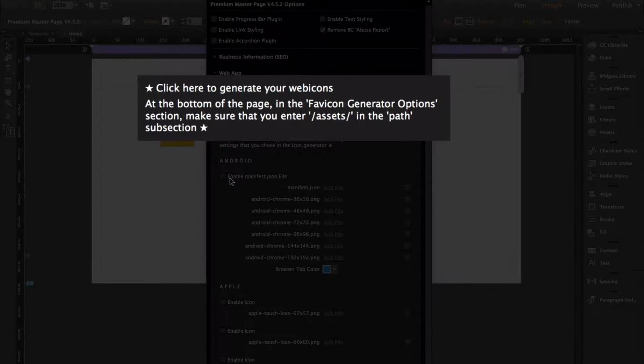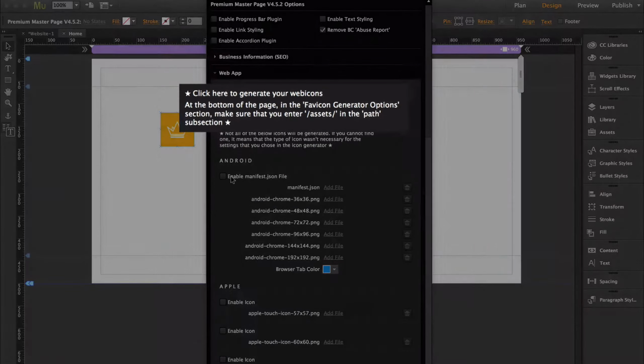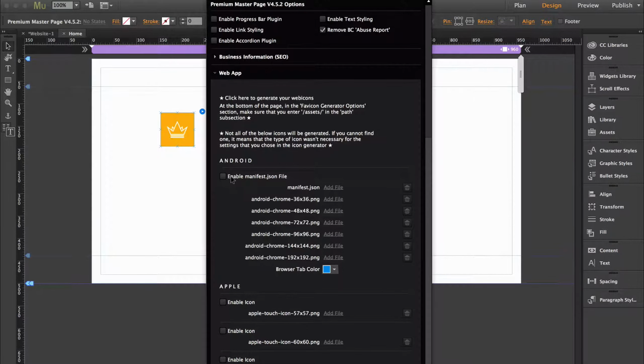And then the next thing that it says is at the bottom of the page in the Favicon Generator options section, make sure that you enter /assets/ in the path subsection. So I'm just going to show you real quick what that is. This is covered in the video about the Favicon Generator, but just in case you didn't watch that, I just need to show you this part in this video because this part's important.